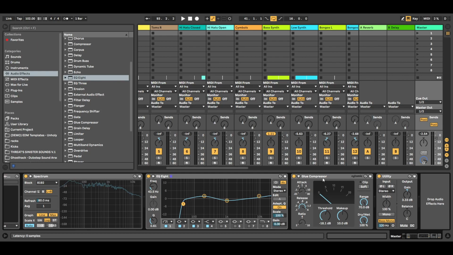So the parameters that I've applied around the glue compressor are a very, very low attack, and that essentially means that's applying quite a lot of compression.